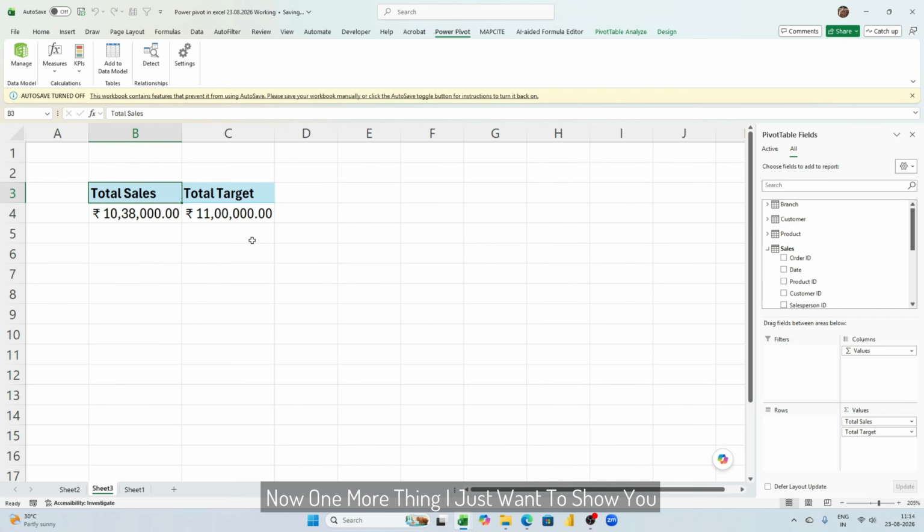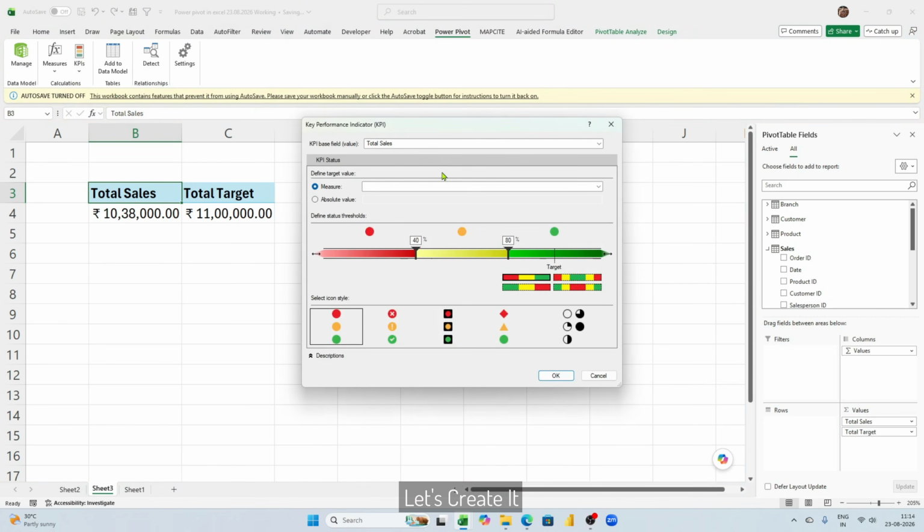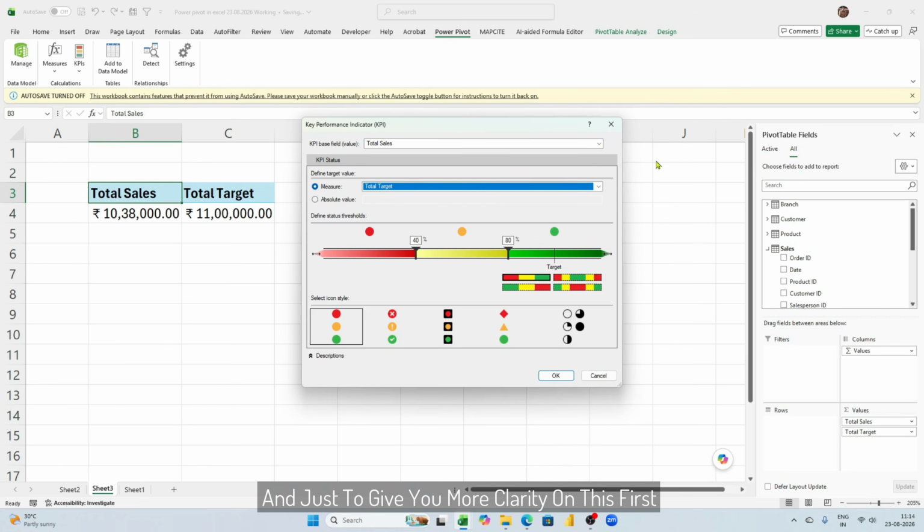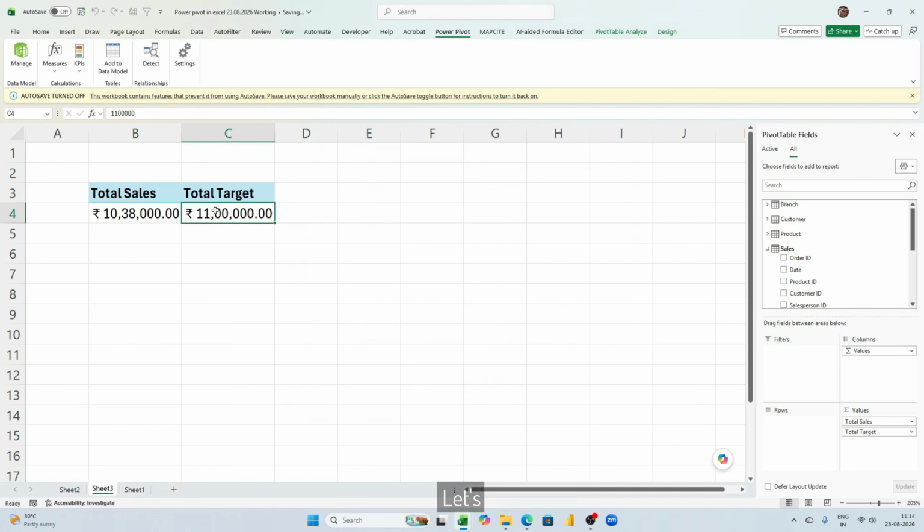Now one more thing I just want to show you, that will be the next topic, that is called as KPIs, how we can create. So this is the part of KPI option, and we will create a new KPI here. Let's create it. And now let's say I want to use base field as my total sales and my measure will be total target, and now I can set the threshold here. And just to give you more clarity on this, first let's calculate here percentage achievement.